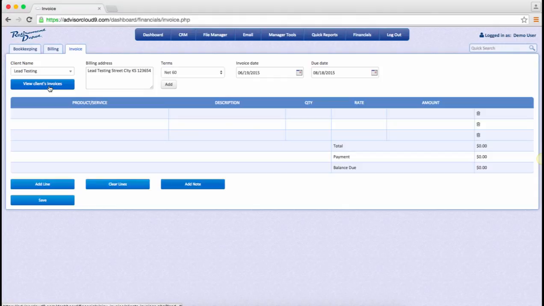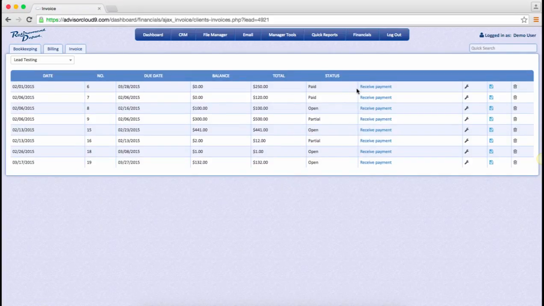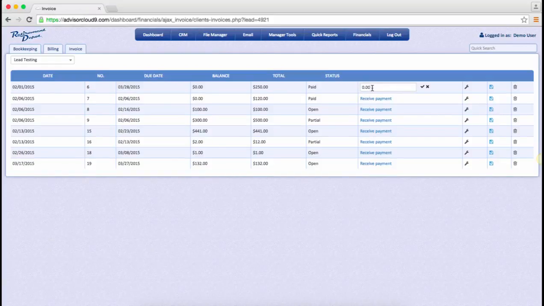But to access the invoice we just made, click the View Client's Invoices button. Now we can see a list of invoices created for this client. The Receive Payment button allows the user to update the invoice when the payment is actually received. Once clicked, enter the dollar amount received and hit the check mark icon. The status will change to paid.